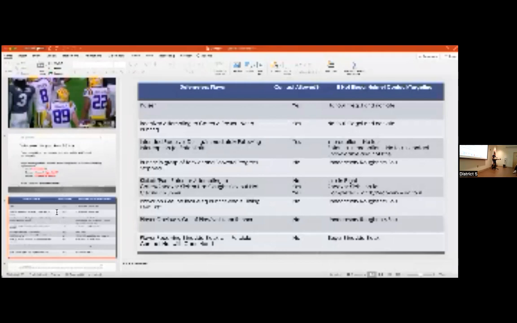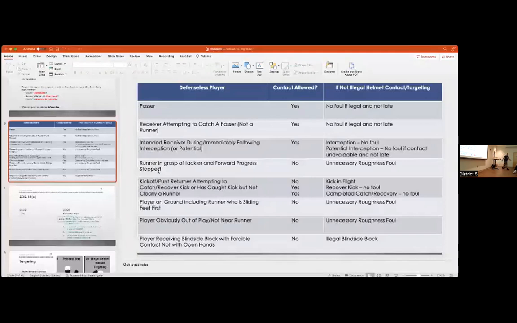Doc, is that in the book? Yes. Where did I get it from?